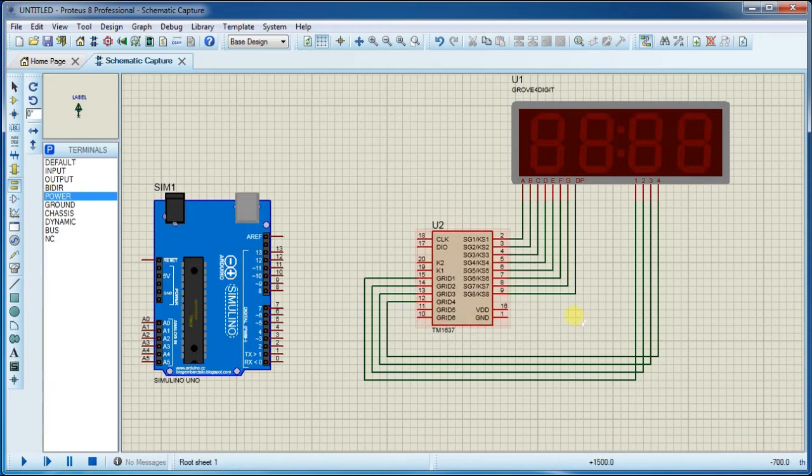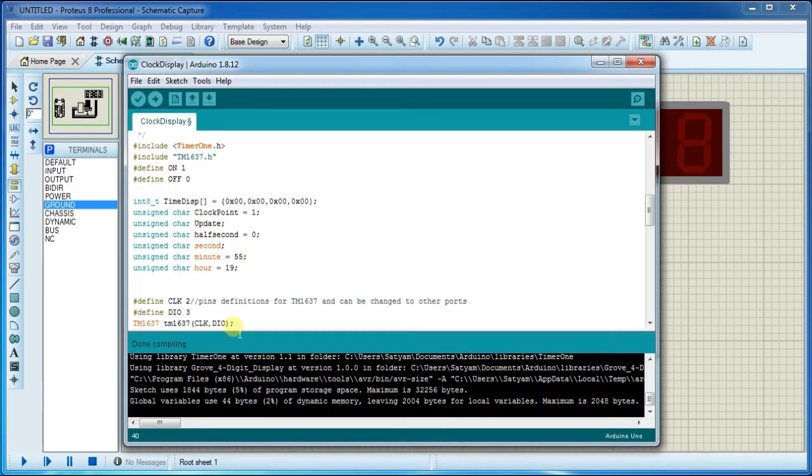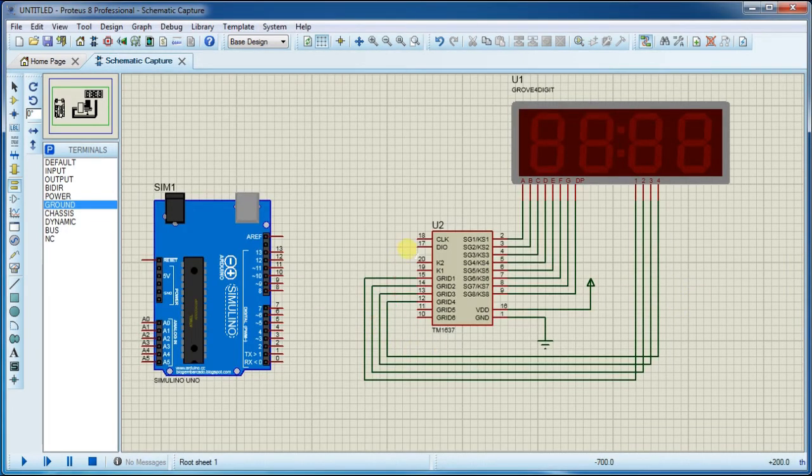But before this, first we have to connect power supply here. Now connect this ground. Now we will connect clock and DIO pin. As per shown in this code, you can use any pin. Like in this, we are using pin number 2 for clock and pin number 3 for DIO.